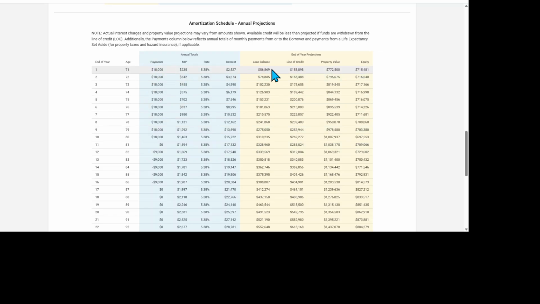So at the end of the first year, it would jump up to about $57,000 and would grow over time. You'll see here the rate of growth is slowing a bit because of the $9,000 a month payments that they're making.